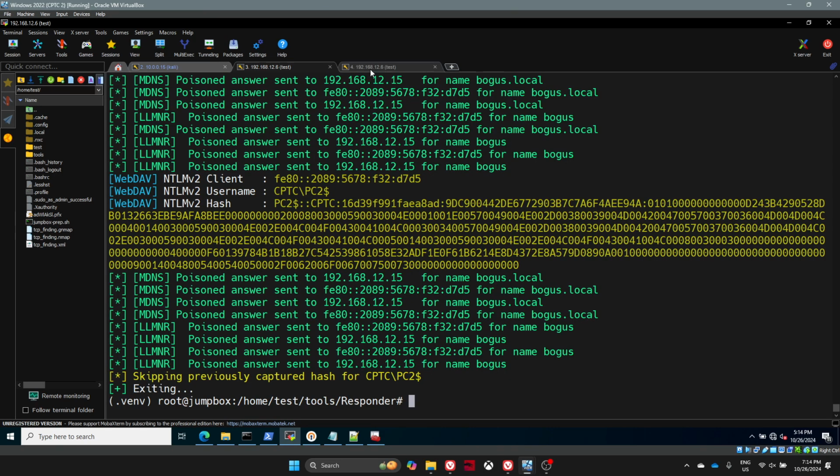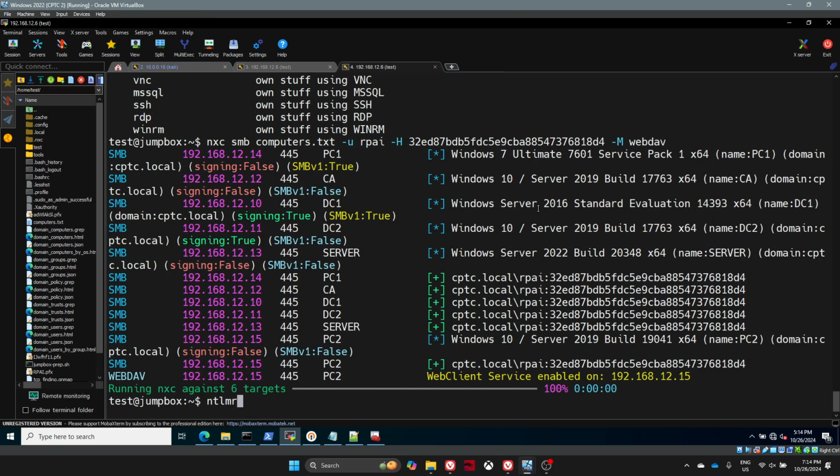So ntlmrelayx.py -t ldap://dc1.cptc.local. And then we'll just do delegate access. I'm going to do RBCD this time. I do get to show it.